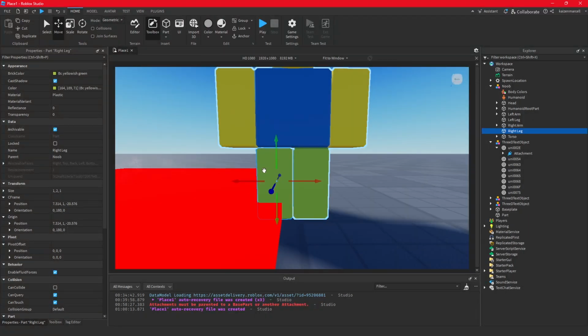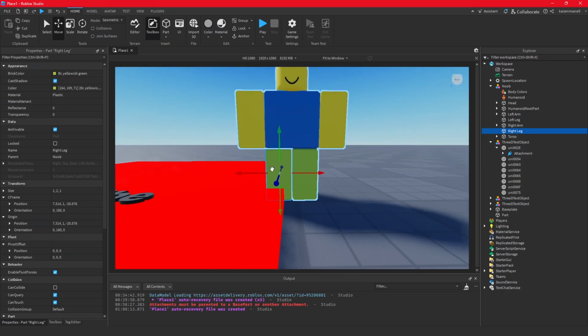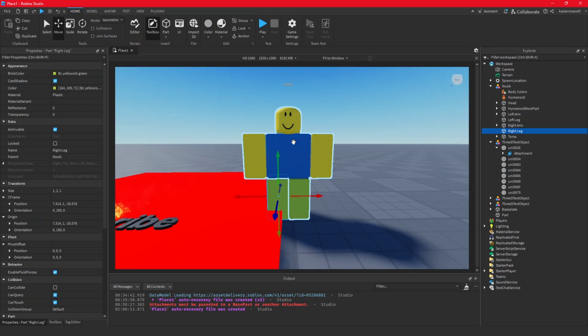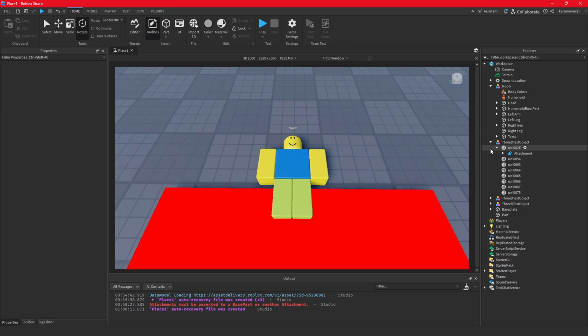Now that we got the right leg of the character, what we will do next is check if this body part, or part, because the right leg is actually just a part, is part of a player character. Now if it is part of a player character, we will set that player character's health to 0, which would just instantly kill them.